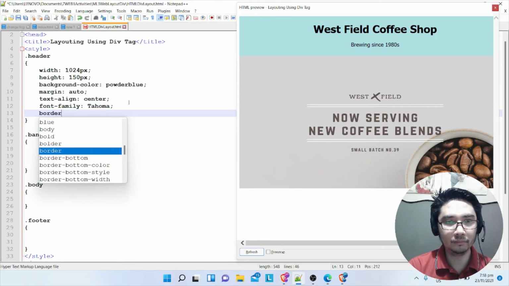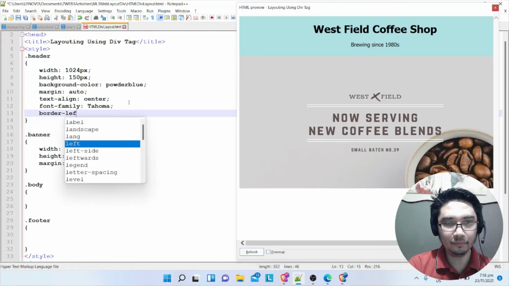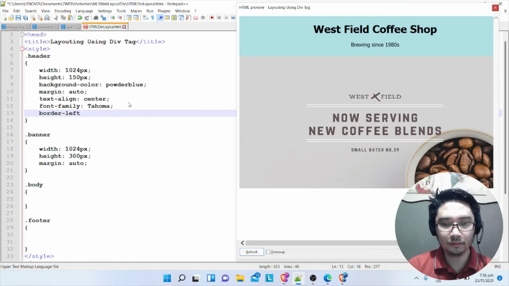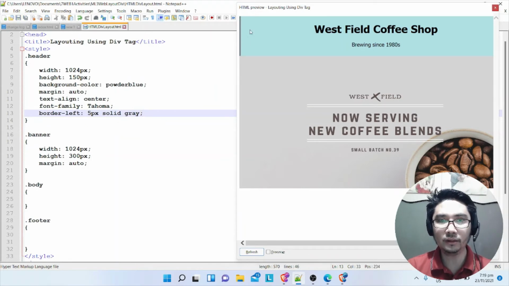Border left. Lagay natin, let's say, 5px solid, tapos kulay gray. Example lang. Yan. Kung makikita nyo dito sa screen ko, nagkaroon ako ng border left na gray.